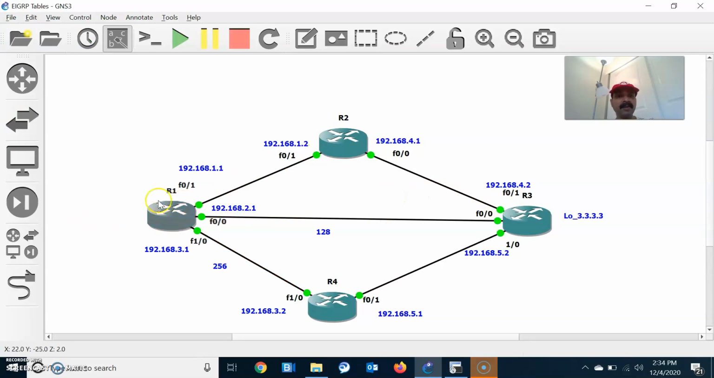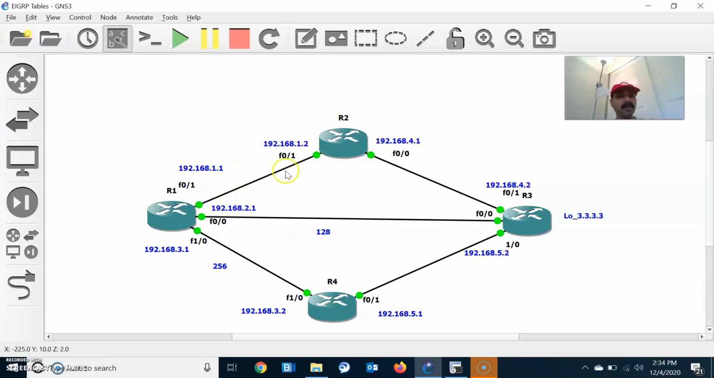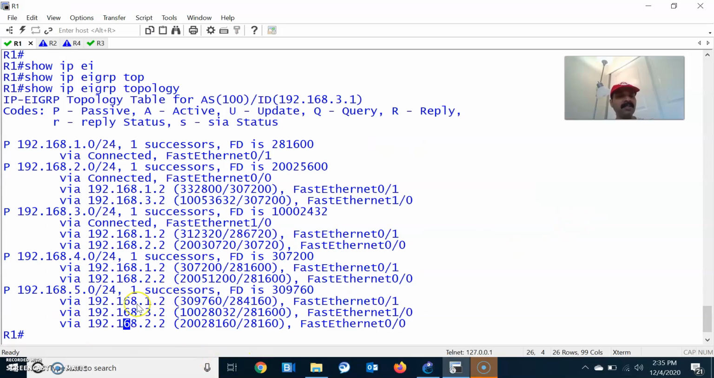So there are three paths: R1 to R2 to R3, then R1 to R3, then again R1 to R4, R4 to R3, right? So there are totally three paths it is reaching, 1.2, 3.2 and 2.2, right? So you're able to see 1.2 and the second is 3.2 and the third is 2.2. So three paths it is showing for reaching this destination network.